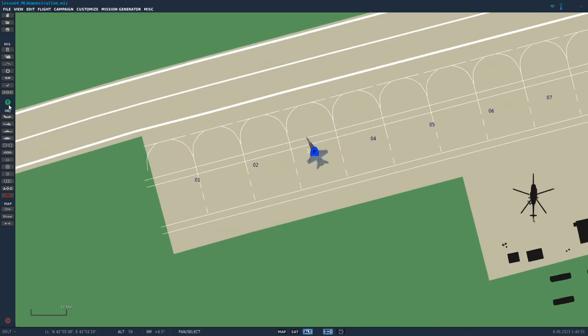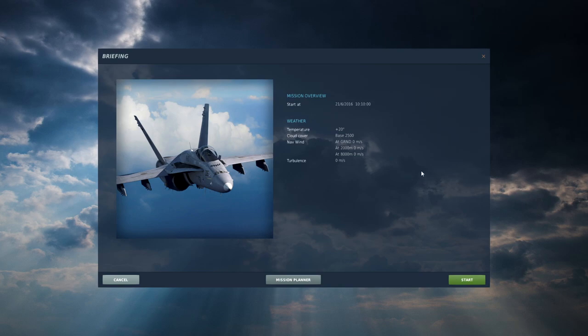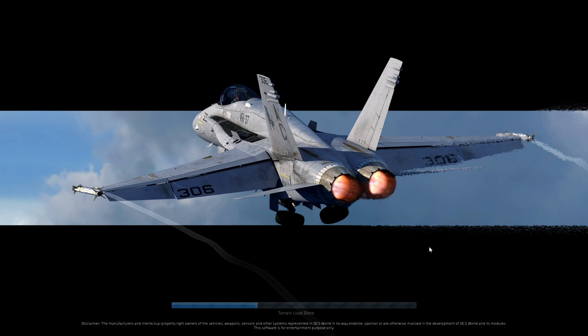Now, if you click on the button, we're going to go and see what this looks like. Confirm that you want to save. You press start. This is where your briefing would normally come. Anything you write in the briefing would show here, and it has standard stuff like your weather and whatnot, your date. So let's click and see what that looks like in Caucasus right now.